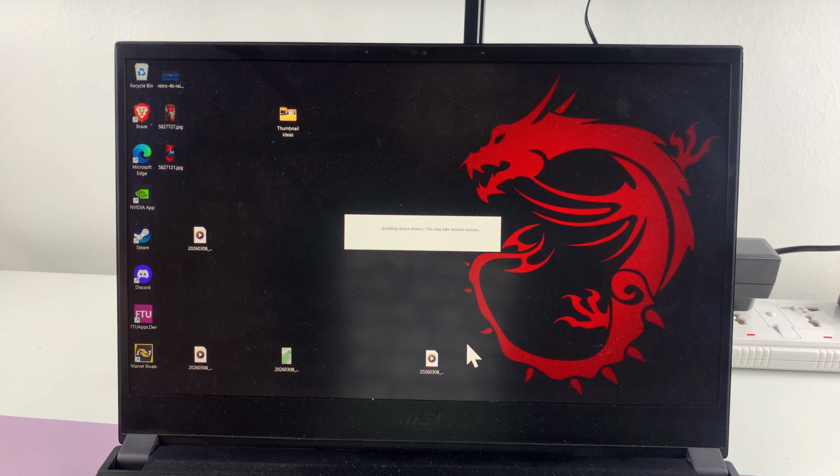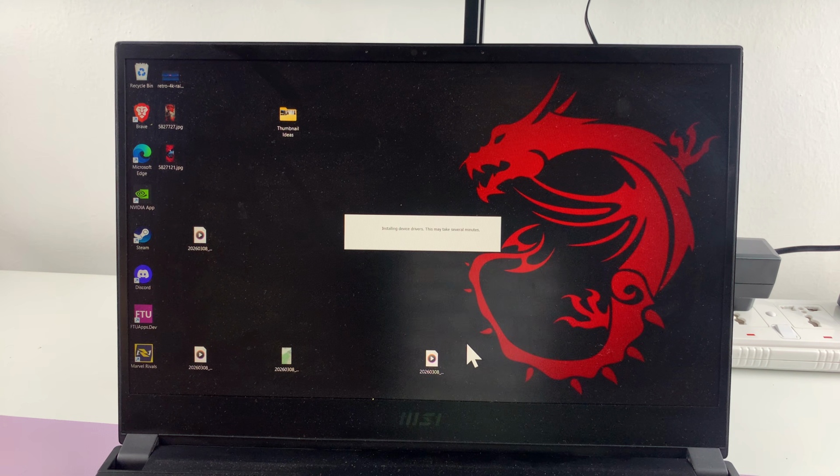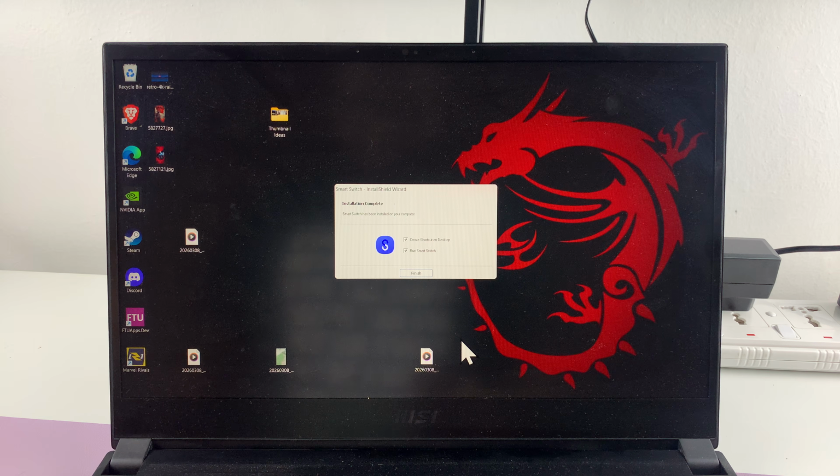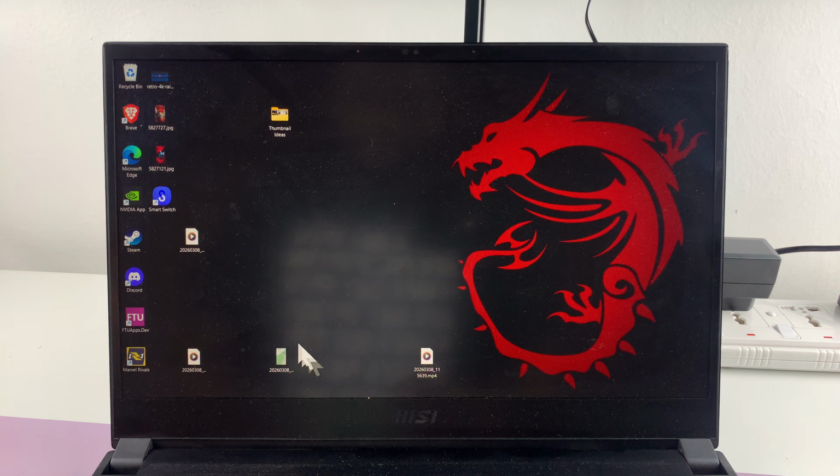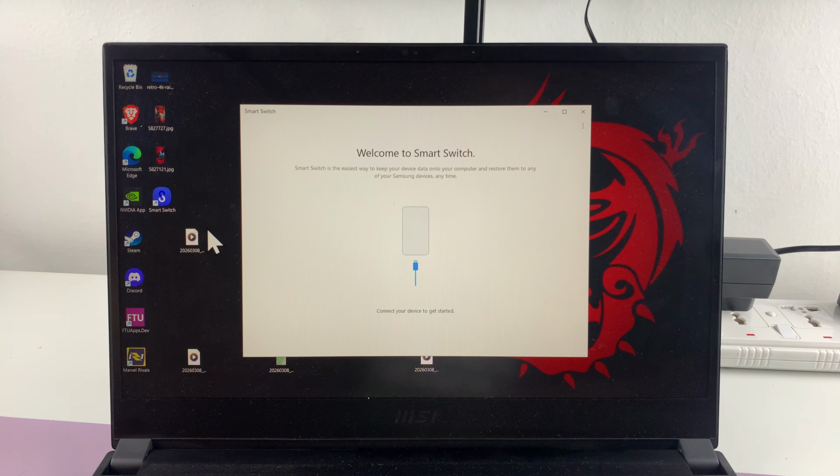Now give it a few minutes for the installation process to complete. Now, once the installation process has been completed, you'll be prompted to create a shortcut on the desktop, or you can choose to run Smart Switch. So you can check that to create a desktop shortcut, or you can check or uncheck the option to run Smart Switch. So I'll just select finish, and that will launch Smart Switch on the PC.